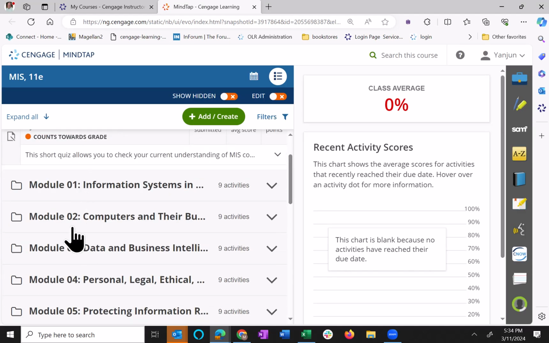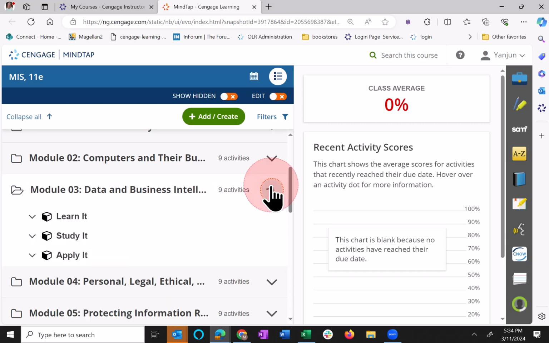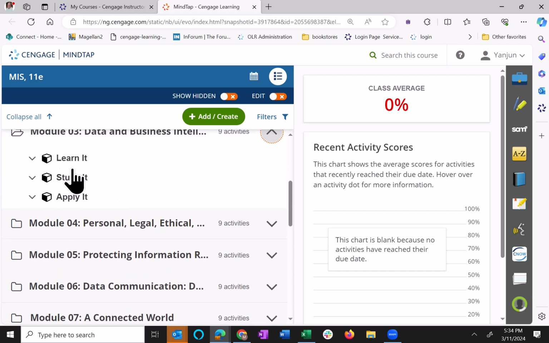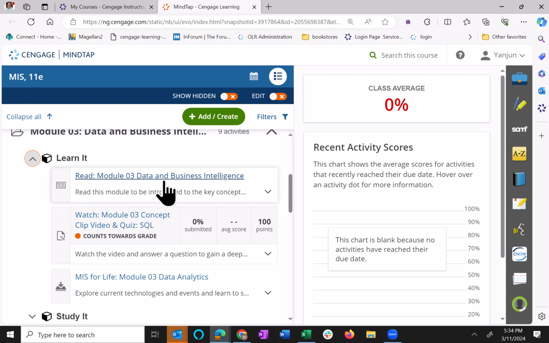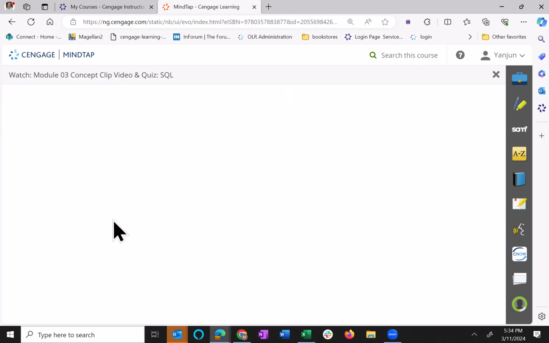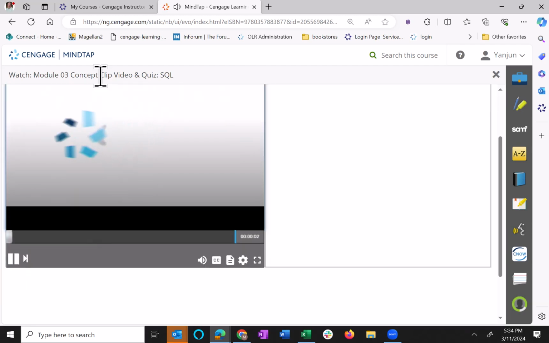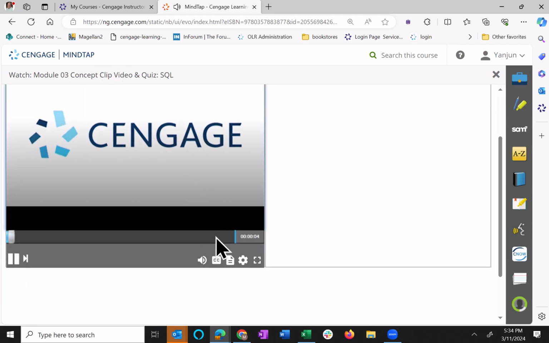So this is called MindTap, and this is our learning path. And it's similar for every chapter. As we look at it, realize it's very customizable. Things can be for grade, for practice, hidden, whatever. So under Learn It, we have our ebook, and then there's a video. And so the video will be anywhere from 2 to 5 minutes long. Students would listen about that certain concept.